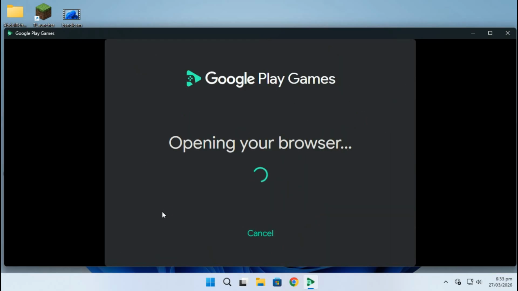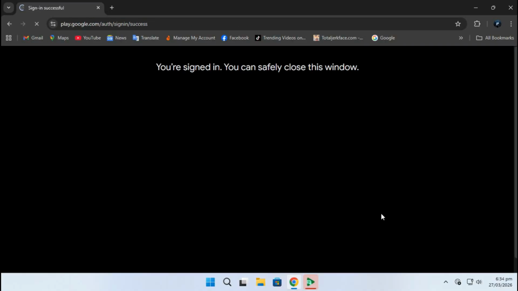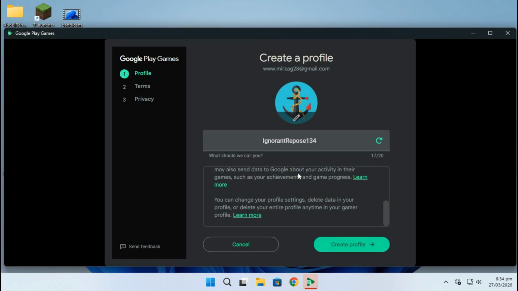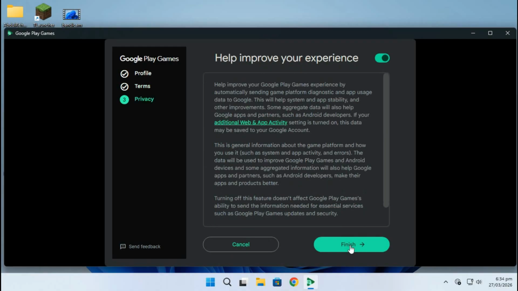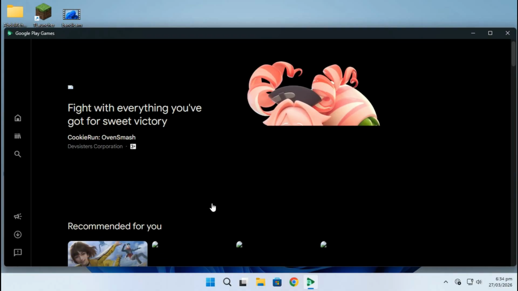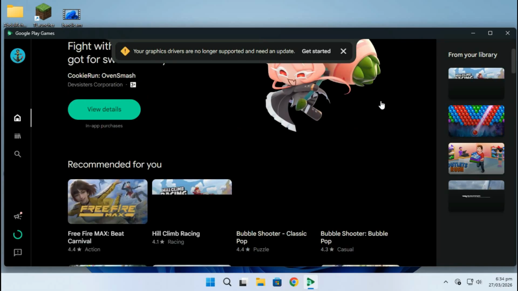From here, click on Sign in with Google. It will open your default web browser. Simply select your Google account and sign in. After that, close the browser. Now it will show some terms and conditions. Simply accept them. Everything is now set up and you can see that Google Play Games is successfully running on your PC.